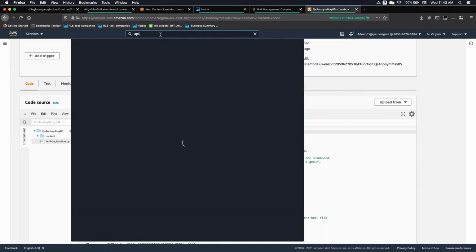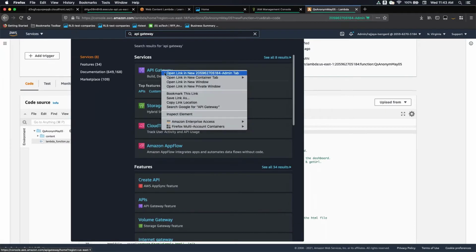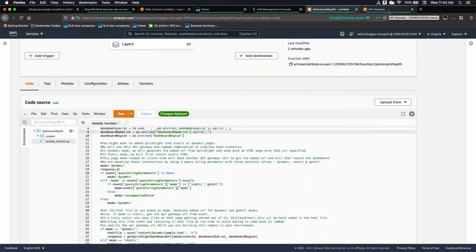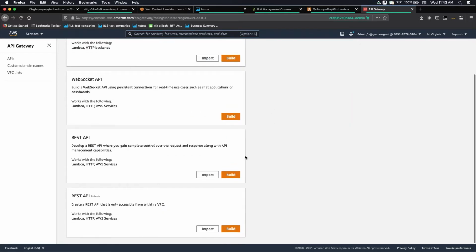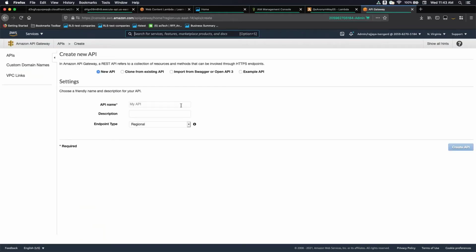So at the top, search for API gateway and open the API gateway console. Now, if this is the first time that you are opening the API gateway console, your interface would be different, where you'll have an option like REST API, create a new API. But since I already have some APIs here, the console experience is slightly different. So in this case, I can go in and click on Create API at the top right. We'll be creating a REST API today, so scroll down and I'll choose Build for a REST API. I'll provide a name for my API. Let's call it.